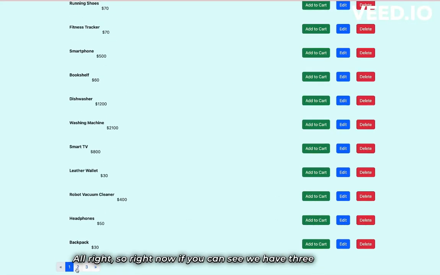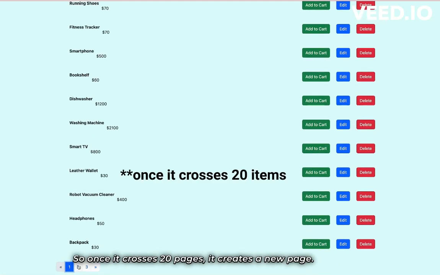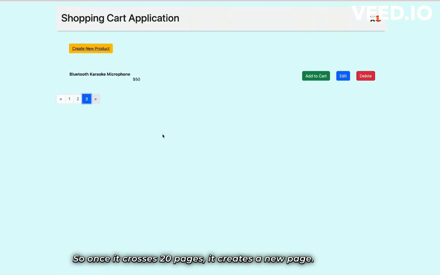So right now, if you can see, we have 3 pages, and each of these pages has a list of 20 items. So once it crosses 20 items, it creates a new page. As of now, we have 41 items. So I'm just going to very quickly create one more product.